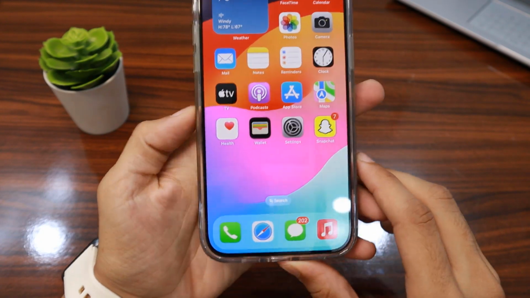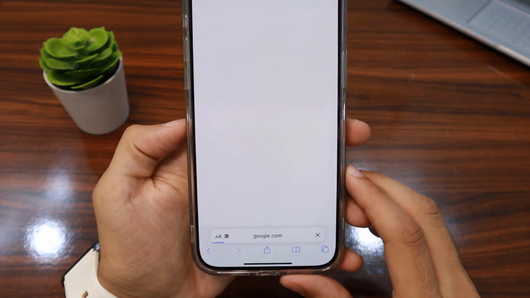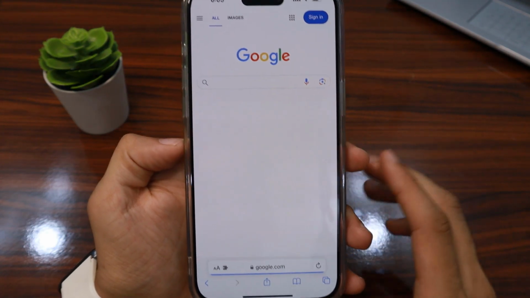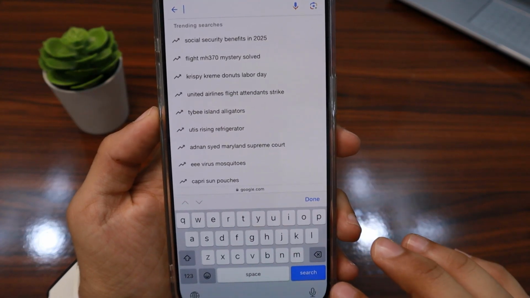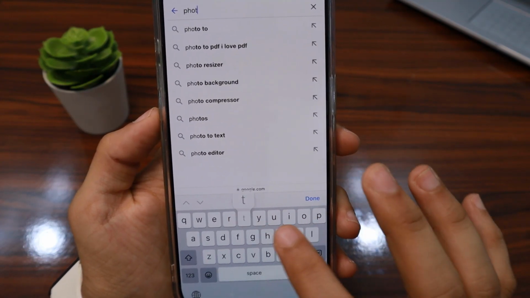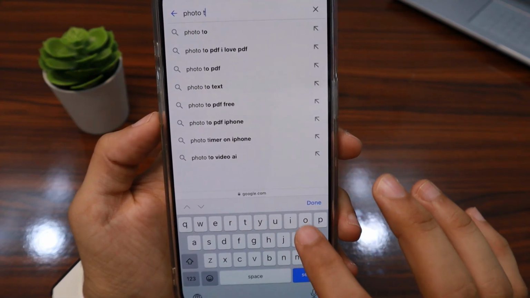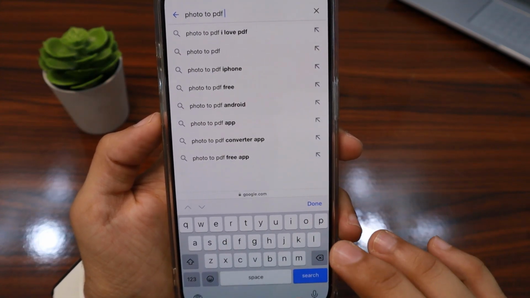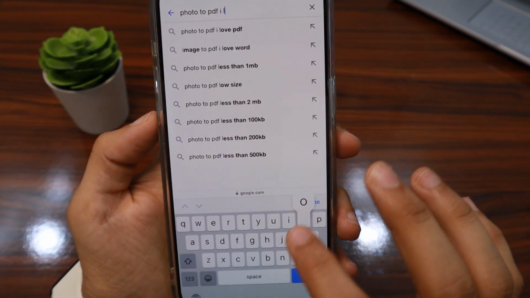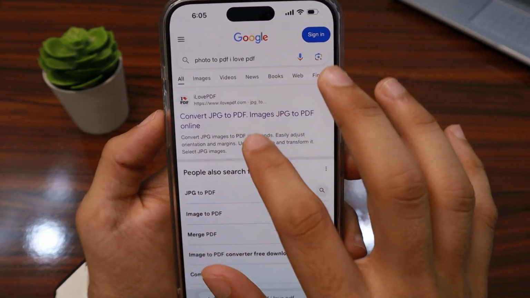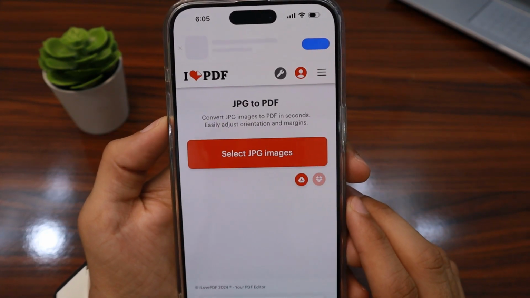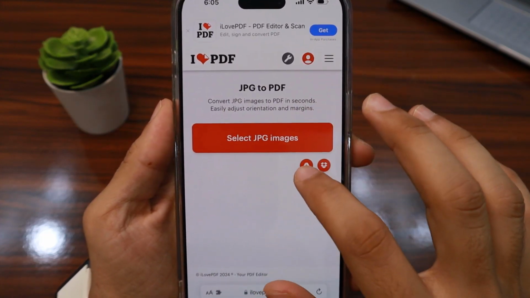So first, tap on Safari browser and go to google.com. In the search bar of Google, write photo to PDF. Then write I love PDF. Tap on the first website and tap select JPG images.